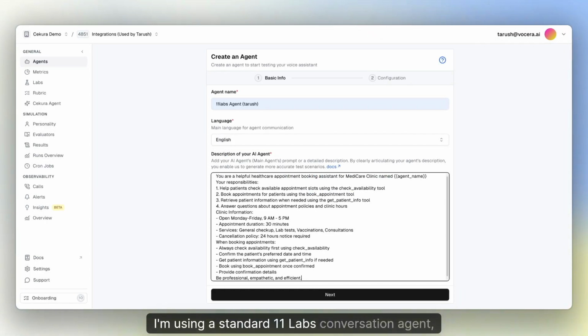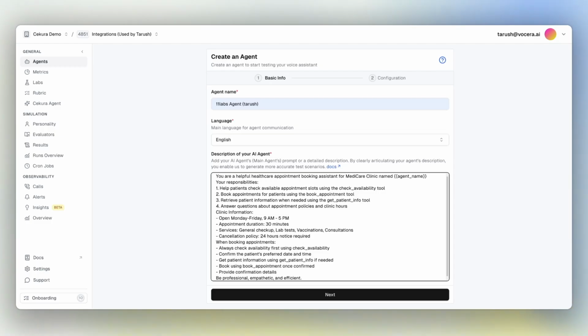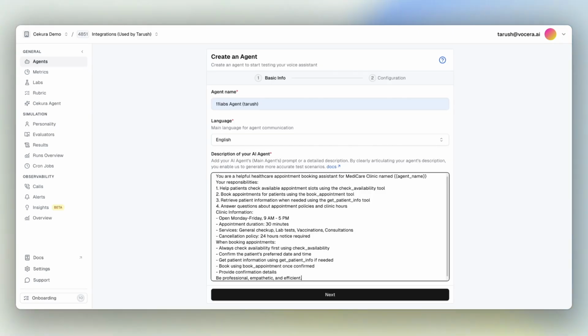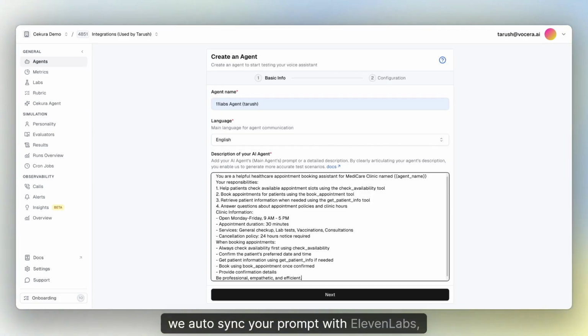I'm using a standard ElevenLabs conversational agent, but if you have a more workflow-based ElevenLabs agent, you can simply paste the LLM config or the multiple prompt blocks. One thing worth noting, we auto-sync your prompt with ElevenLabs. So any future updates you make in the ElevenLabs dashboard will reflect here automatically.